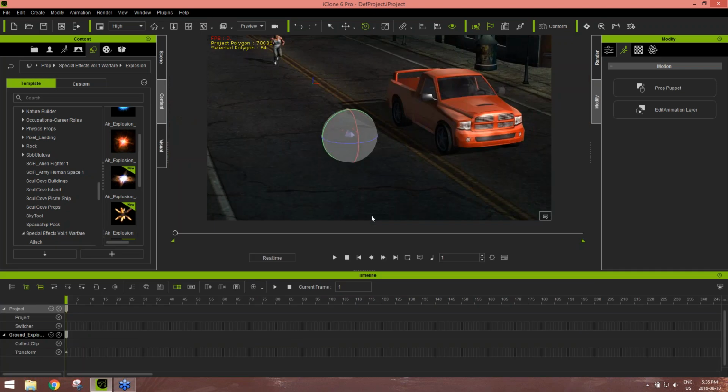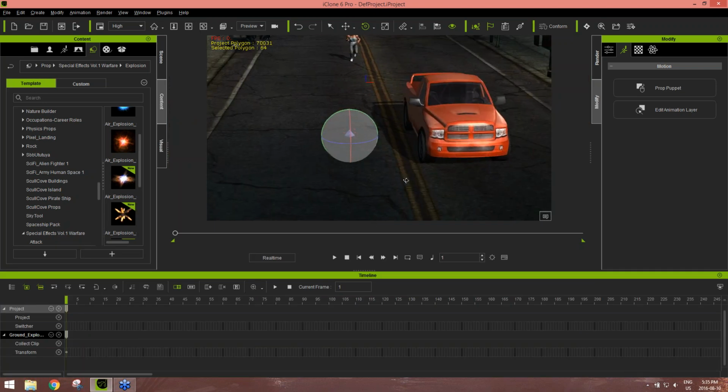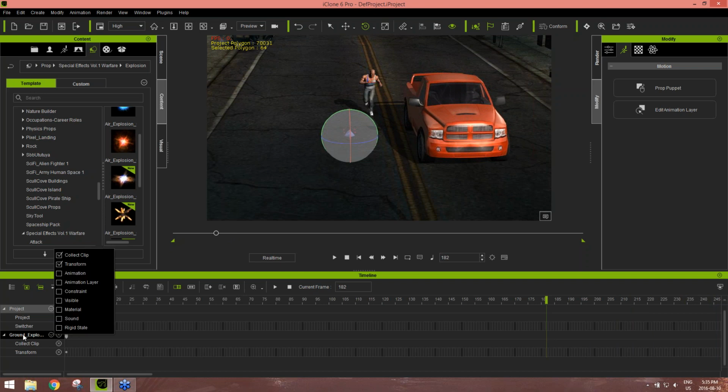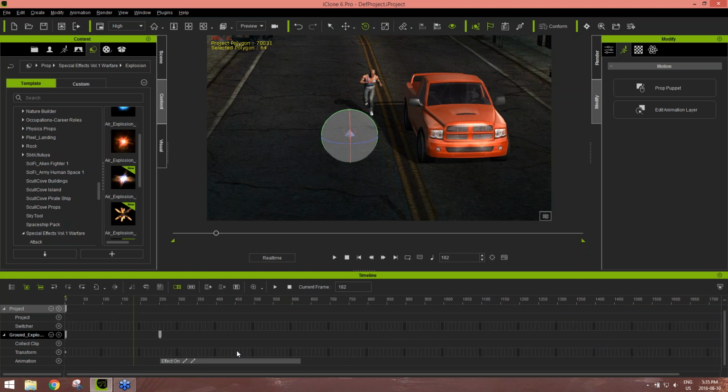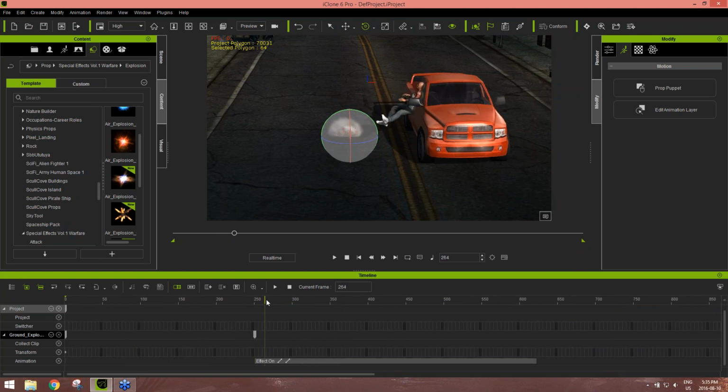So let's press F3 and go into our timeline, and let's take a look at the explosion. So our character's running up, and then obviously it's a little bit late. So we want to make that a little bit earlier. Let's go to our ground explosion here and open up the animation track. That's going to show the animation track. This is exactly where the effect begins, this motion clip right here. So right there is where it starts.